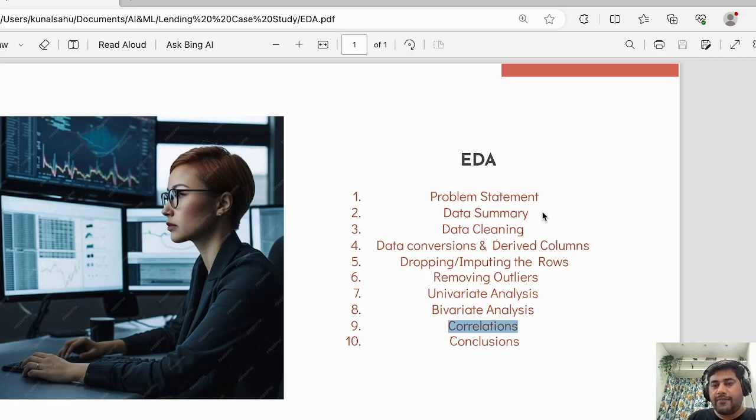So as a part of EDA, first of all we understand the business objective that we want to achieve, and we also need to source the data or data files, and then we go through the data dictionary and understand what kind of data we have. And once we understand the business problem and we have the data, the next step is to understand the data summary.